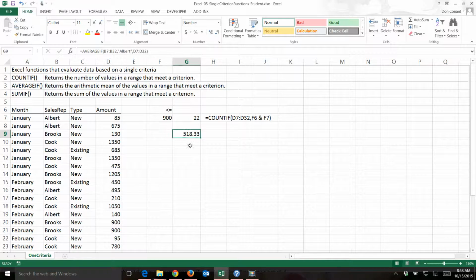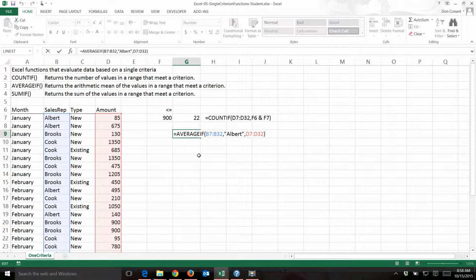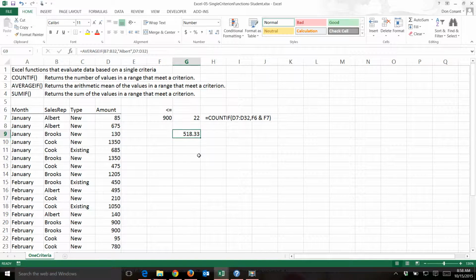Now you might ask yourself, why didn't we do in this cell what we did with COUNTIF? That's a good question. Why don't we? We'll put Albert here.